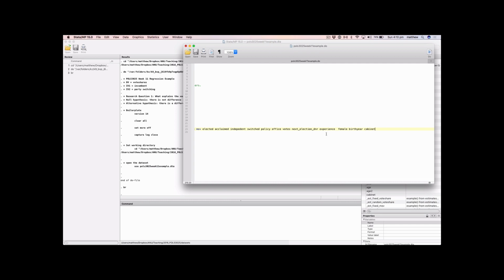And whether or not they were a cabinet minister, whether or not they were incumbent. Was it their first time elected? Because we want to know how incumbents fare against new winners. So first time elected and elections contested. How many elections did they run in beforehand?